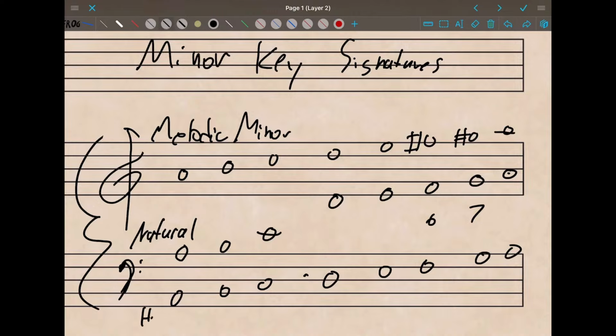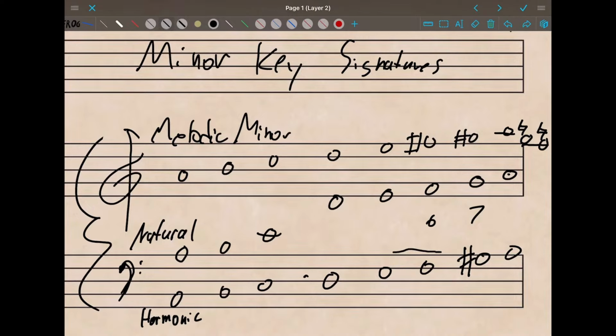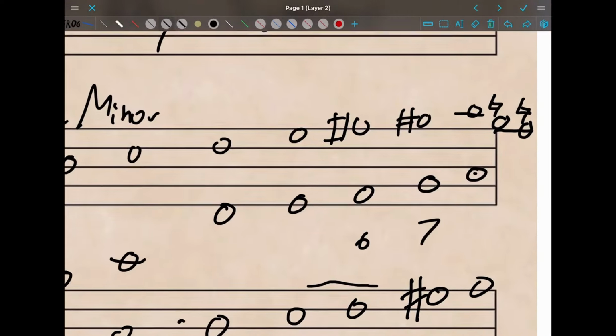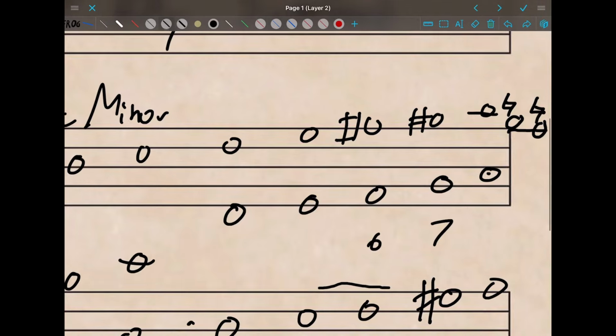Let's draw a harmonic minor, since it's on the bottom here. For harmonic minor, we're just going to raise 7 to have the G sharp. Now, on the melodic minor, it's important to note that on the way down, we lower these back down to their natural state when we're coming back down the scale.